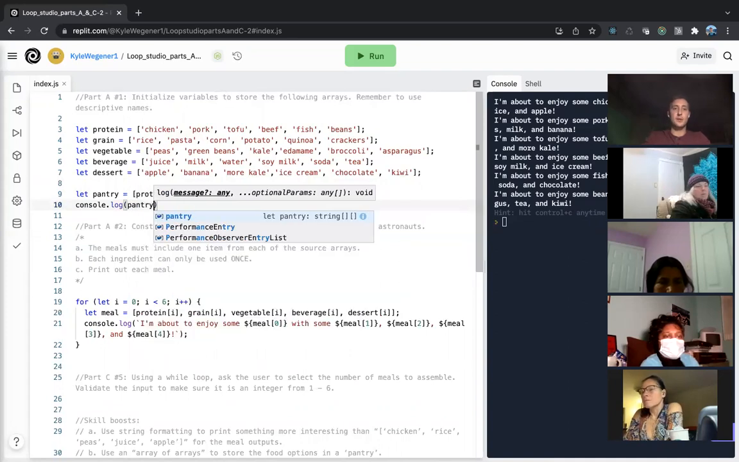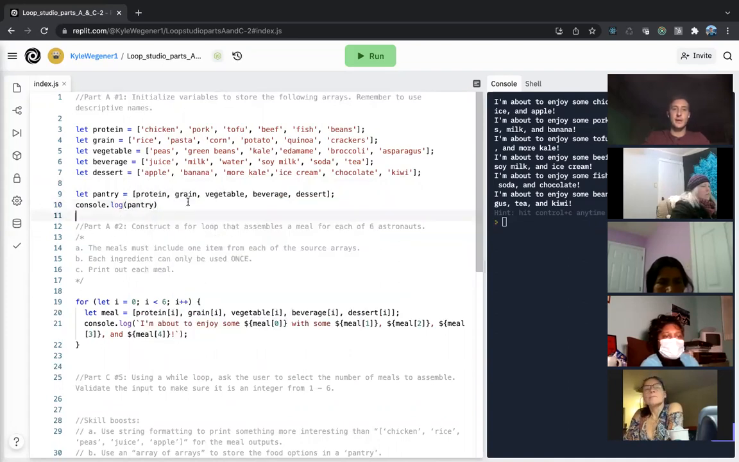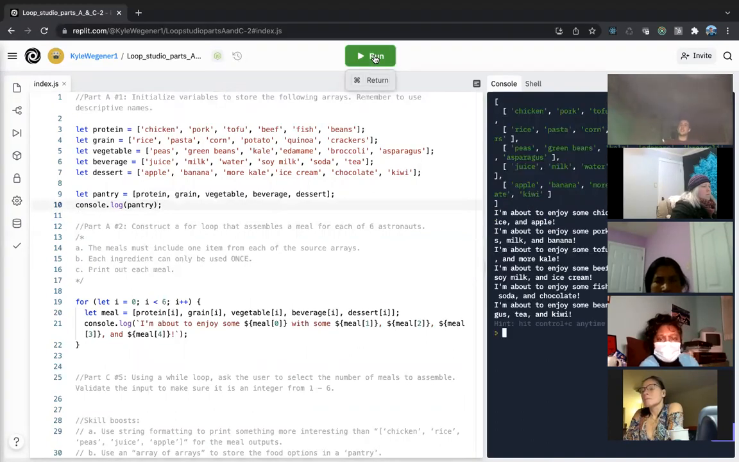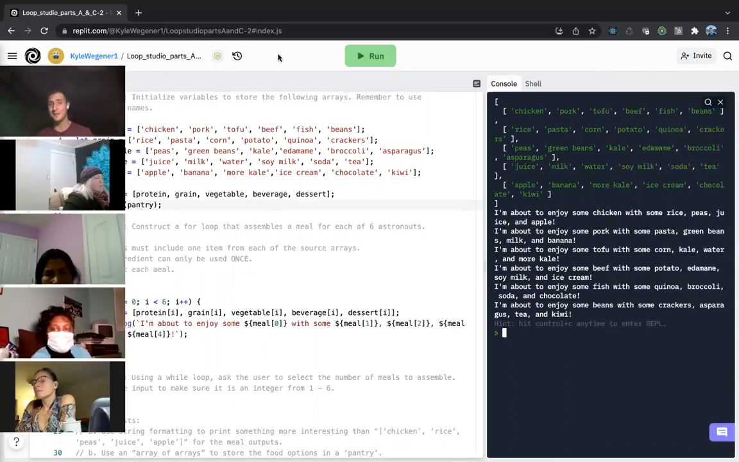And we're going to just go ahead and print that out too, just so we can see what the pantry looks like. We run that, and on the top, we see this giant thing getting printed out. Now, this is a very cool type of array. Can anyone remember what the name of this particular array is called? Multi-dimensional array. Multi-dimensional, very good.